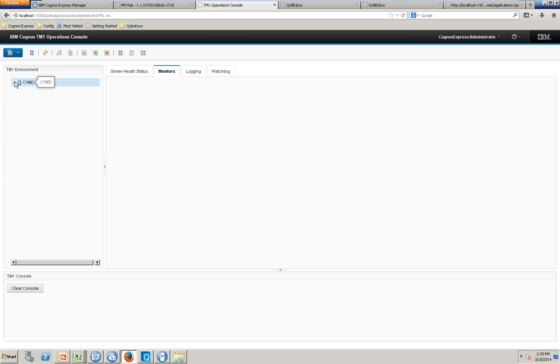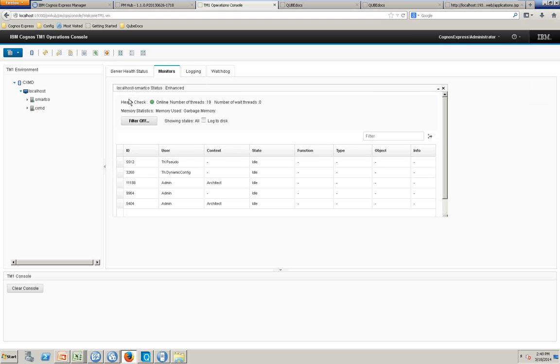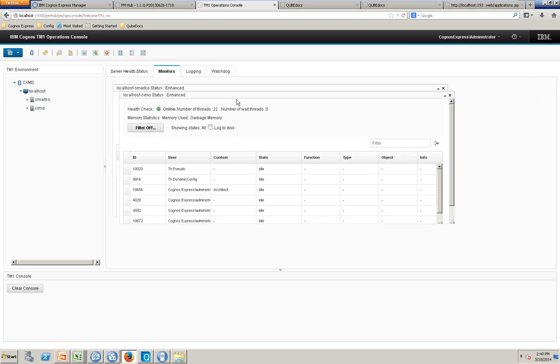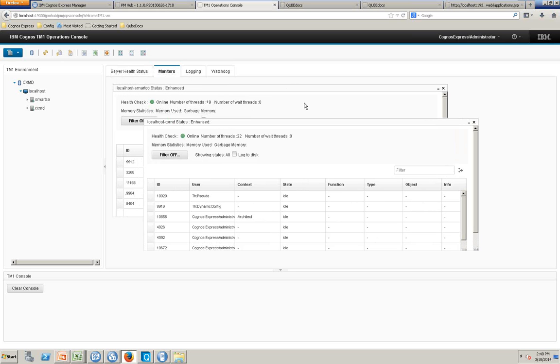So you use navigation along the left-hand side. There's your admin host. There are some TM1 servers running on that admin host right now. Let's take a look at CXMD. Actually, before we do that, I'll talk about server health. So the server health status is just another way of navigating through these things. You can click on the different servers and it'll jump to monitors for those items. And the monitors tab shows different windows. So you can drag these around your web page and deal with them as you need to.